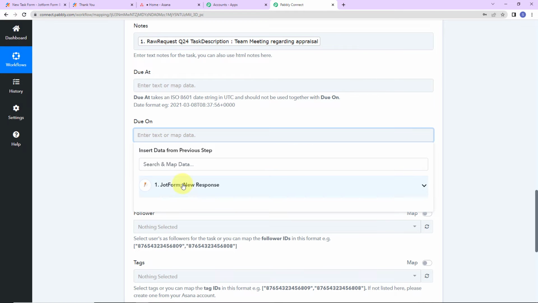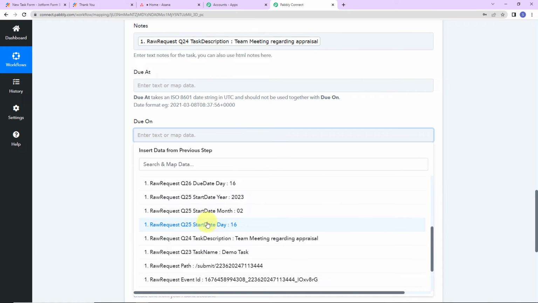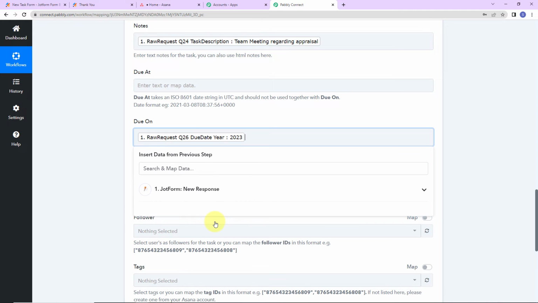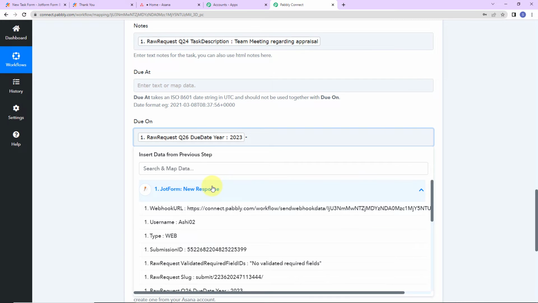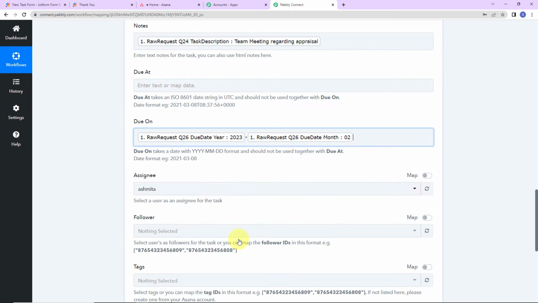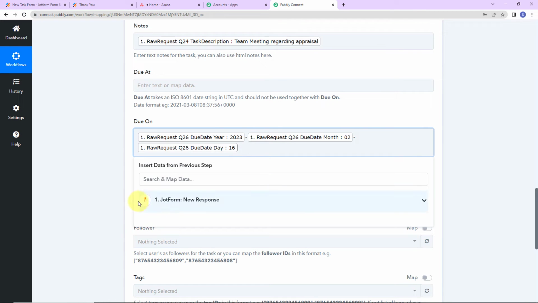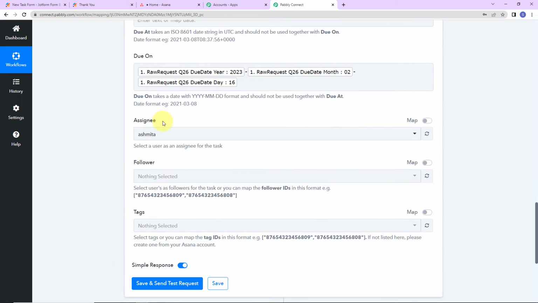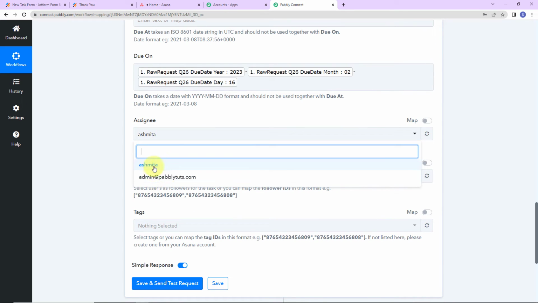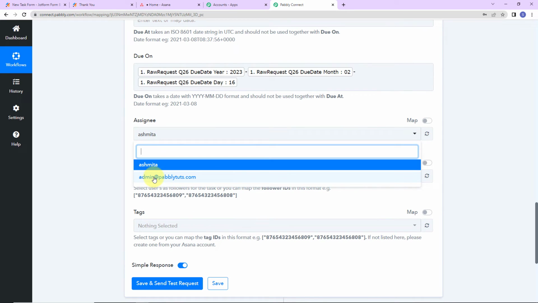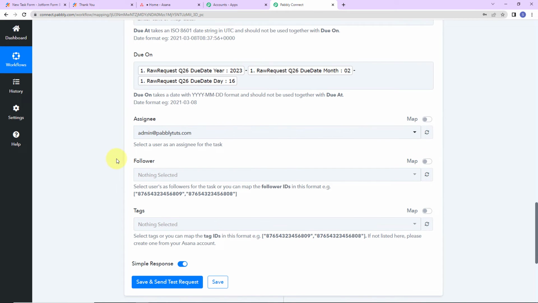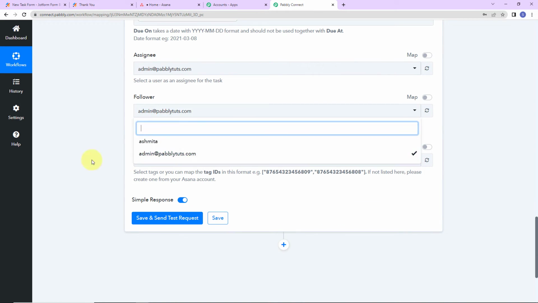How? As I click on this, so first of all, for the due date, we need the year. Now I'm going to put a dash, then we have the month. Again, let's put a dash, and then we have the date. Okay, then we have the assignee. So here I have got 2 people. So the people who are associated with this project will be shown here. So you have to select one, or you can select 2 as well. So here I want admin@pabblytudes.com, then again the follower admin@pabblytudes.com.